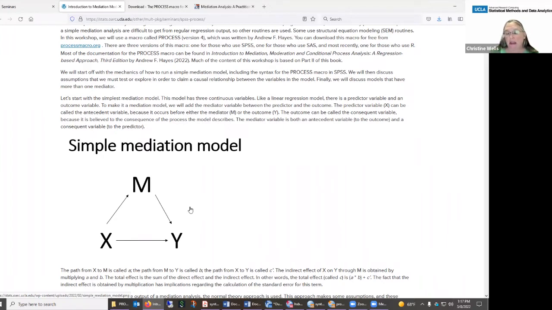Although mathematically all we've really done is add a second regression equation and put another predictor in it, or a covariate, whatever you want to call it, that's all the same thing. Substantively, we've really changed things, and this is where a lot of the interesting stuff happens. Now we have this little tiny causal model. We are now necessarily saying that X causes M, which causes Y, and that X causes Y. We've gotten into a causal framework.